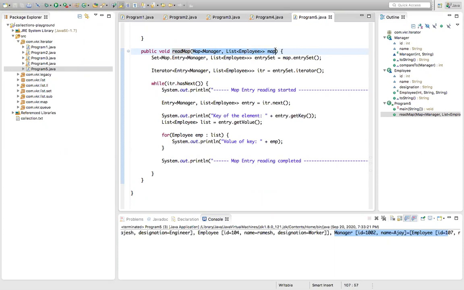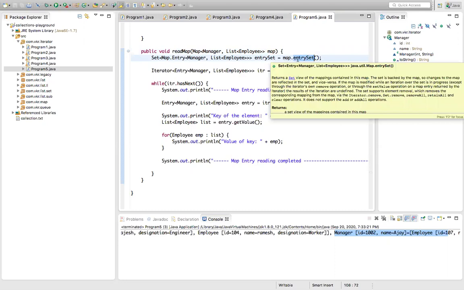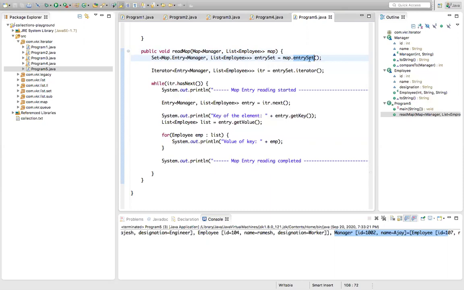We'll get the map. Here, by using an iterator, we are iterating each and every element of the map object. Now here, how to read the data of a map? Inside a map, we have entrySet. Whenever we call entrySet, each and every object inside the map is an Entry object, Map.Entry. So when we call entrySet, we'll get a set of Entry objects, a set of Map.Entry objects. An Entry object has the key as the manager and the value as the list of employees.